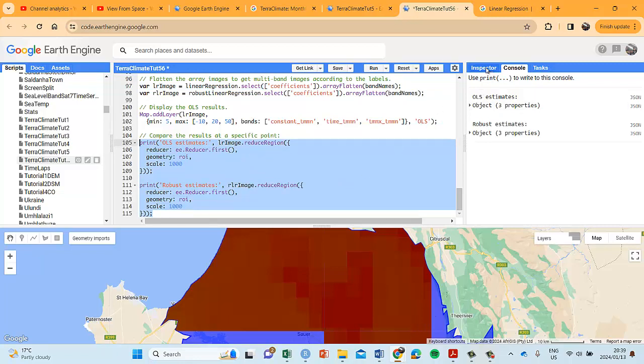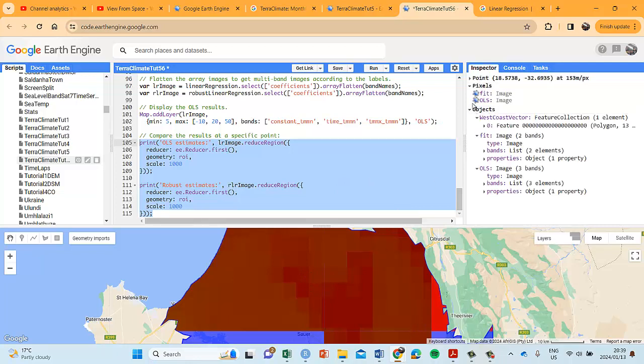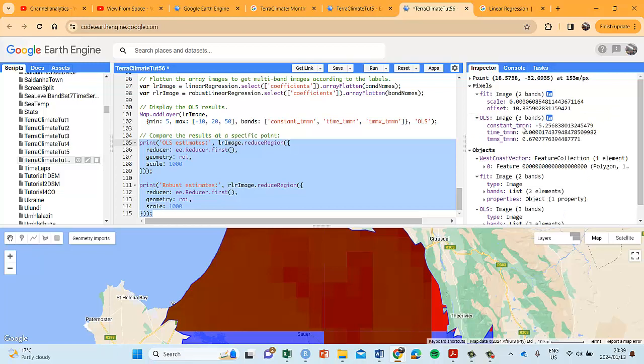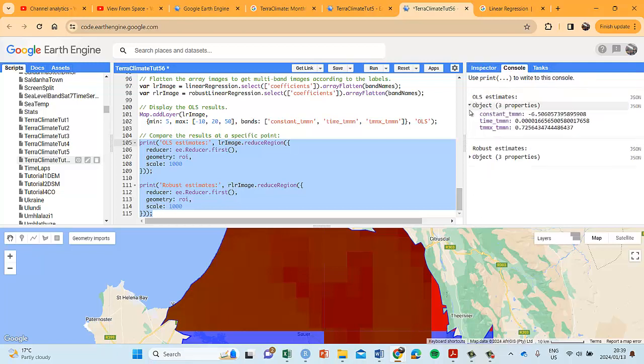But if you use the inspector, you can generate those coefficients for any location. If you have a look there, there's the location and the coefficients. You see there's constant, time, and max. If I open this up, you can see the difference between the normal regression and the robust regression. Not much of a difference, but in general you go with the robust ones because they are serially uncorrelated, etc. Anyway, that's OLS.